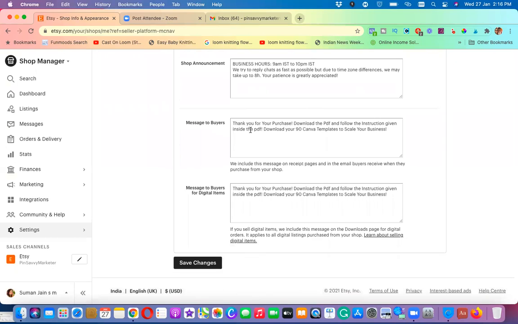And this is again one of the important things: the message to buyers. You are giving them thank you messages. Once they buy, they get this particular message, which has the instructions from you, and it is automatic. This is about digital products. If you have a physical product, this is not essential for you.